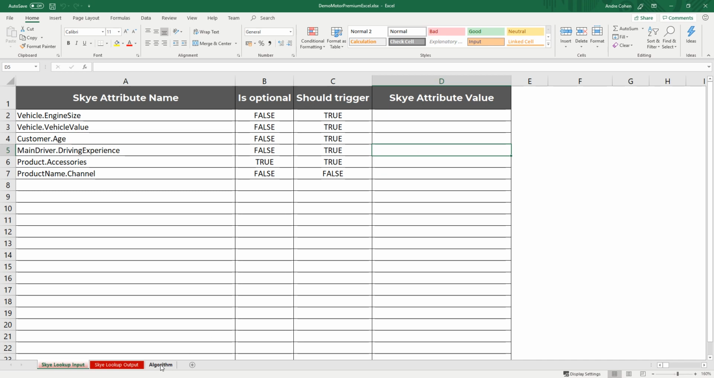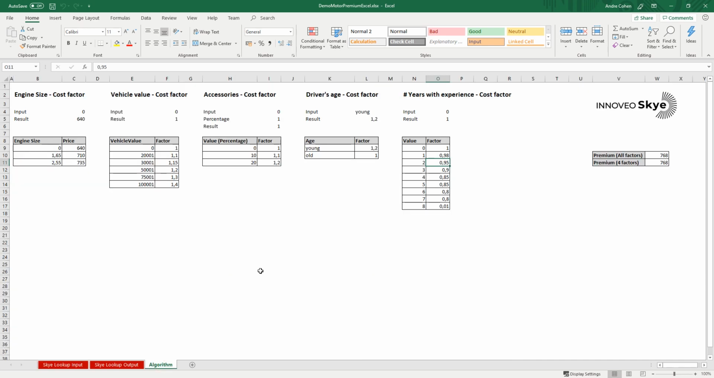And then what you can do with Excel, with the functions that you know from Excel, you can build whatever algorithm and calculation logic that you would like to. In this case, for demo purposes, we built a simple pricing algorithm so that we can explain how that works in an easier way. And we have here basically 5 cost factors: the engine size, the vehicle value, accessories, driver's age, and years with experience, which is the driving experience.